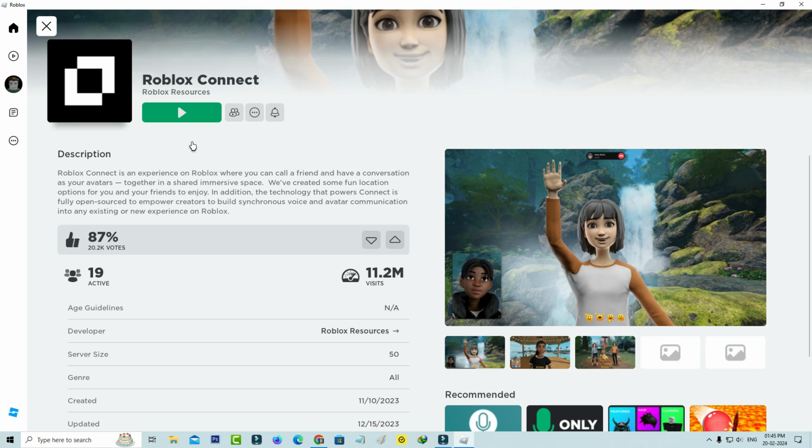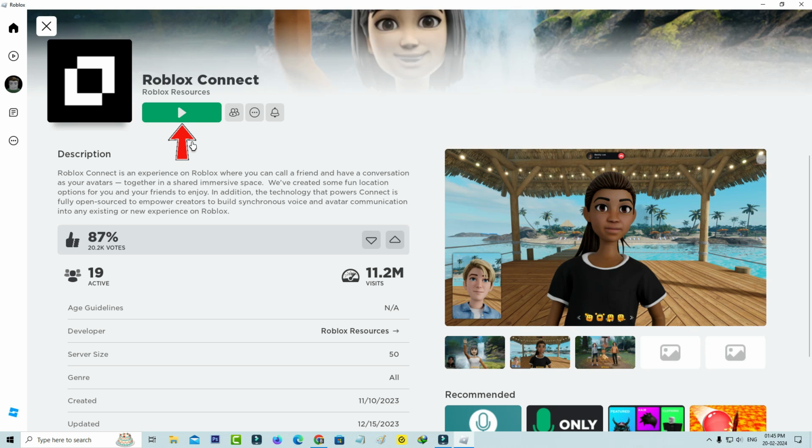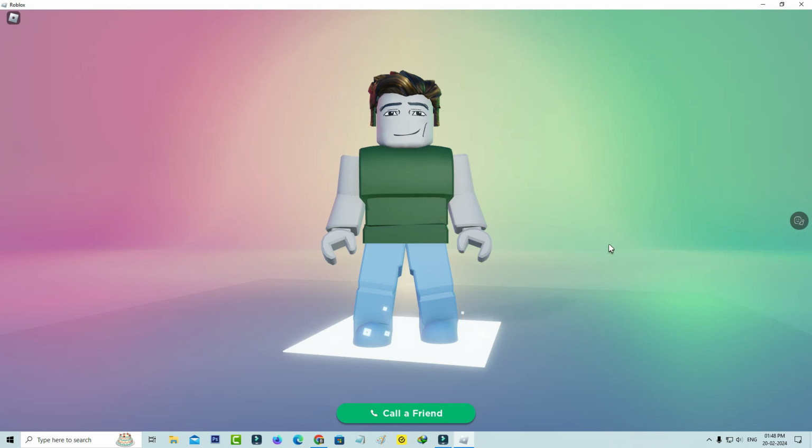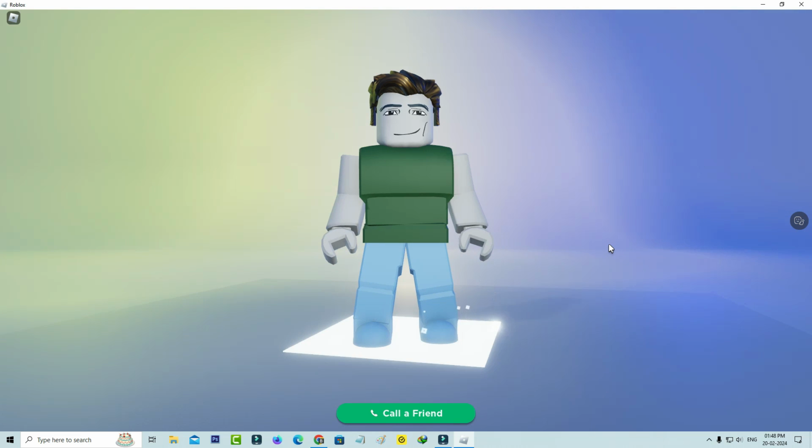But friends, this time you can see it shows the join option, so just click on it. They show some instructions, and the important one is that you can enable your camera and microphone to chat with your friends. So just click OK. So finally this calling feature is successfully activated in my Roblox account. By using this feature you can easily make voice calls during gameplay. So overall I have completed my tutorial.